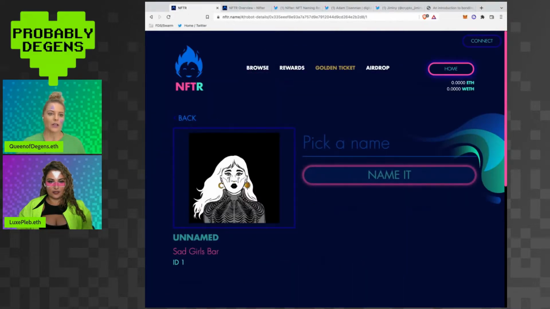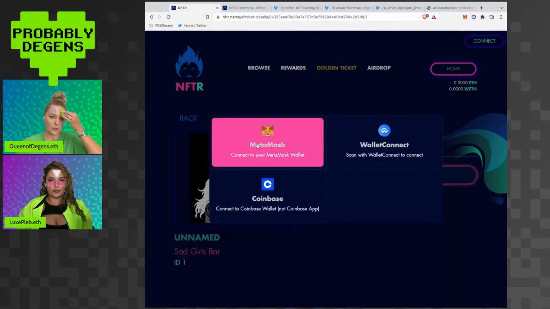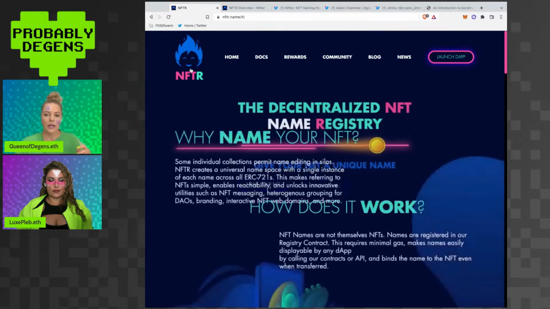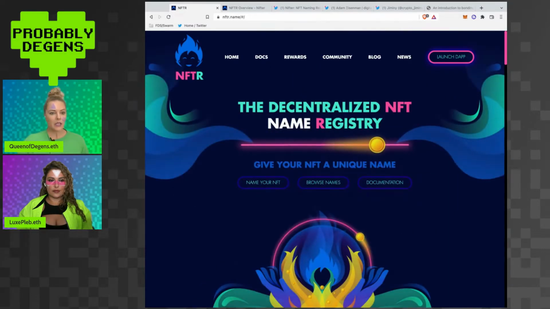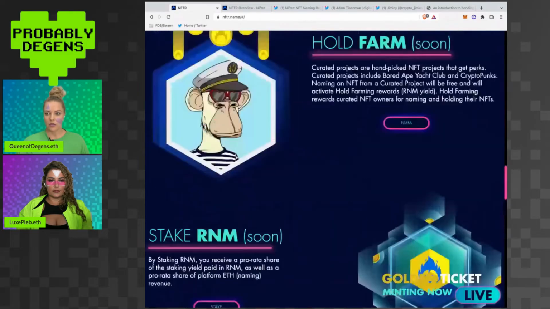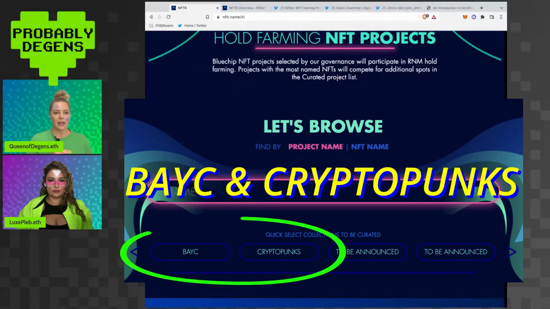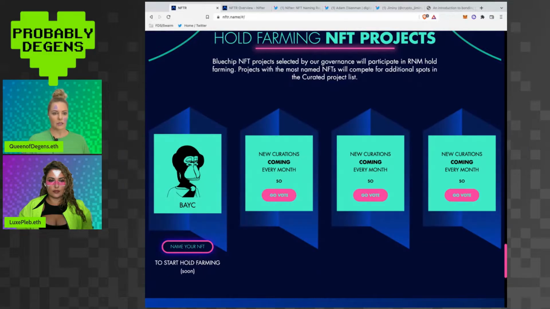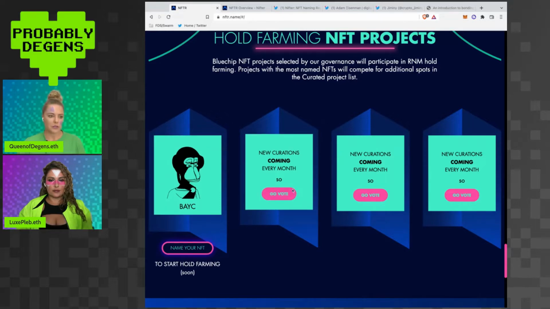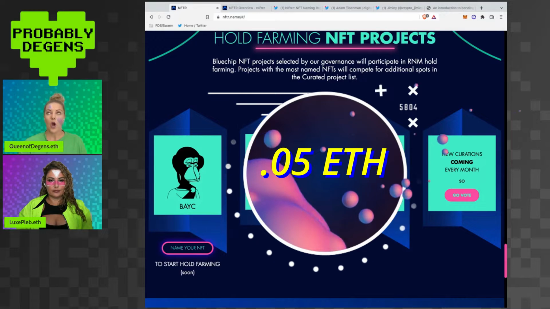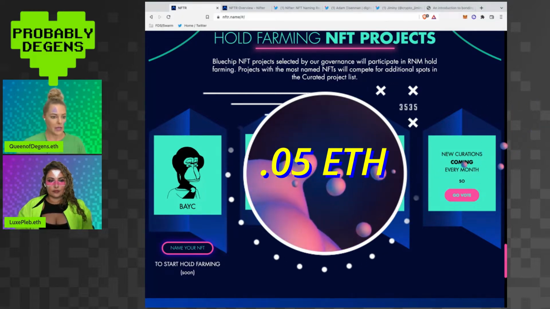Obviously I need to connect my wallet, and then MetaMask opens, and that's how I'm able to mint. So if I were to connect here, go through MetaMask, that's essentially how it works. Now, in terms of pricing for this project, the curated NFT right now is Bored Ape Yacht Club. They have waived all minting fees. If you're a Bored Ape Yacht Club holder, you just have to pay gas on these. But Sad Girls Bar, since it's not a curated collection, I would need to pay, and then also the gas price to mint this. So it is 0.05 ETH in order to name an NFT.